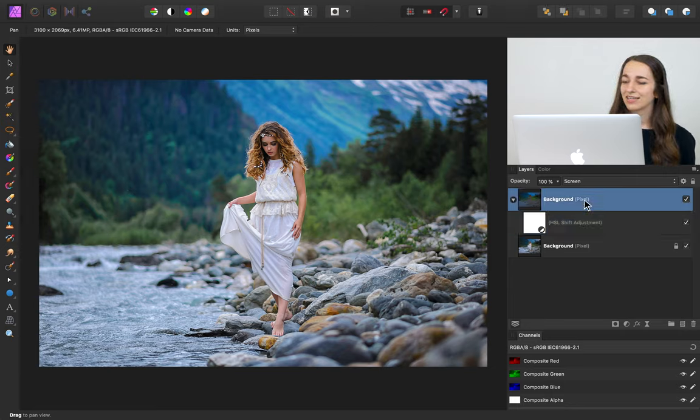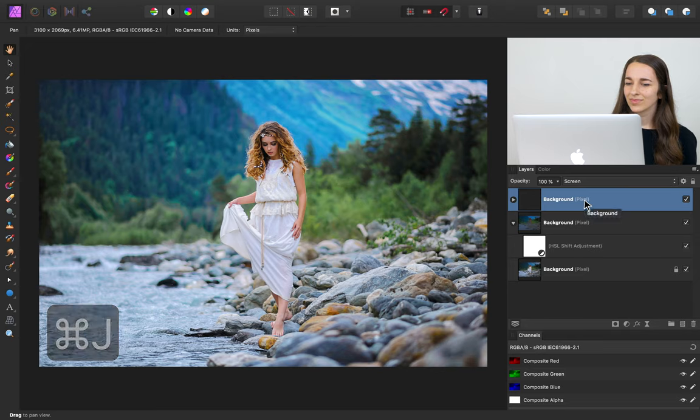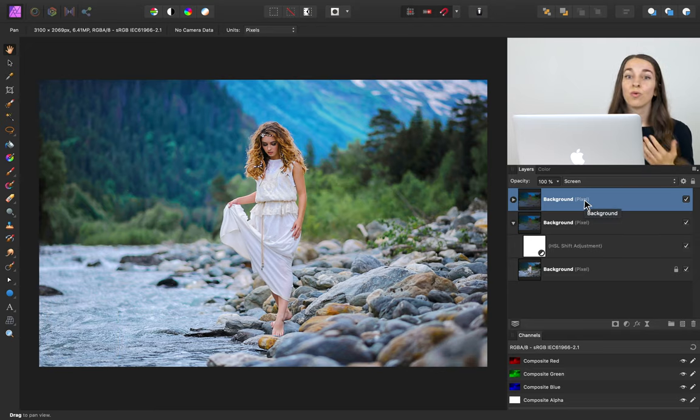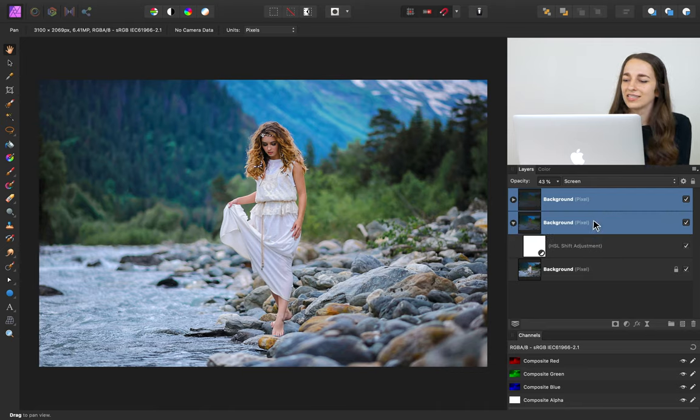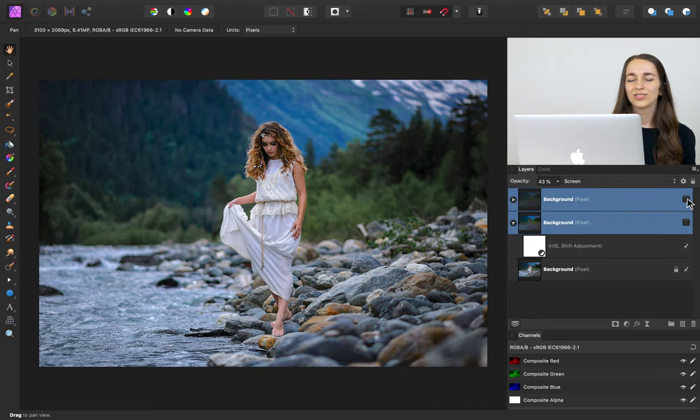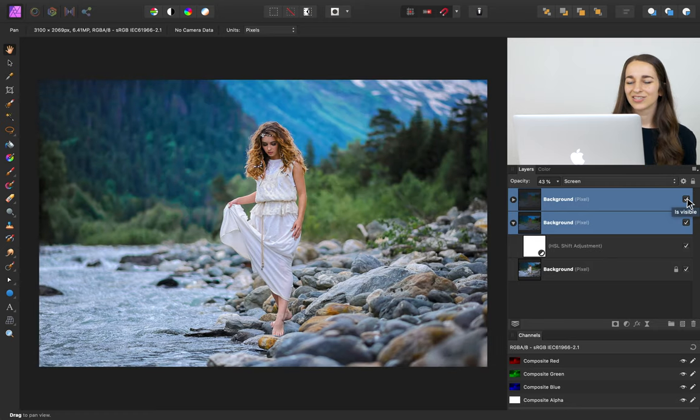select this layer and then I can duplicate it by pressing Command or Control J. With this duplicated, we now have twice the brightening happening, so if this looks a little bit much, we can always bring down the opacity. Now I'm going to select both of these layers and check them off so you can see the before. And here's our after with our beautifully brightened image.